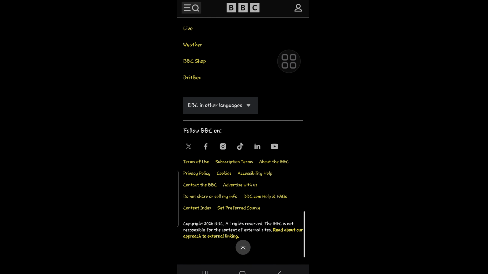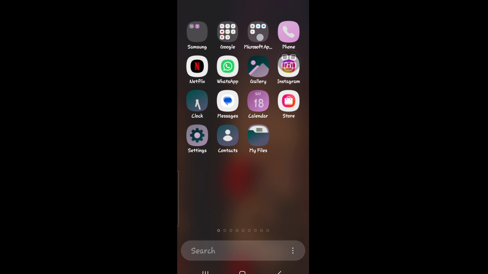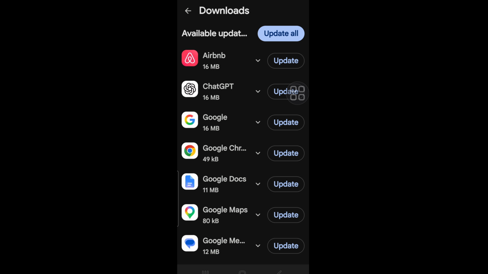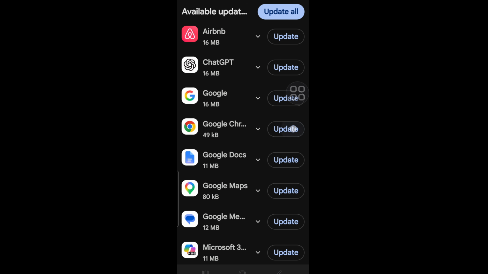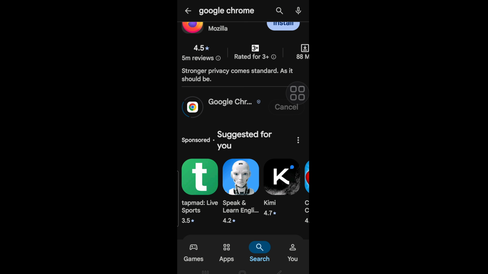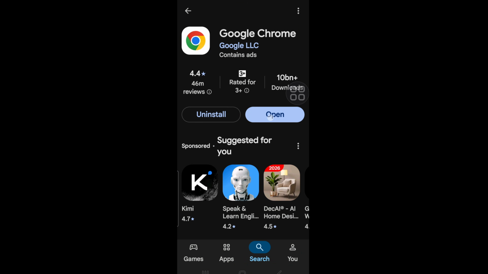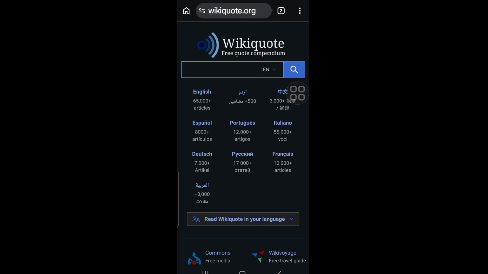The next step is to check for Chrome updates. Open the Google Play Store, search for Google Chrome, and tap Update if it's available. Browser updates often include bug fixes, performance improvements, and security patches that can resolve crashes and improve stability. After updating, reopen Chrome and test the website again.